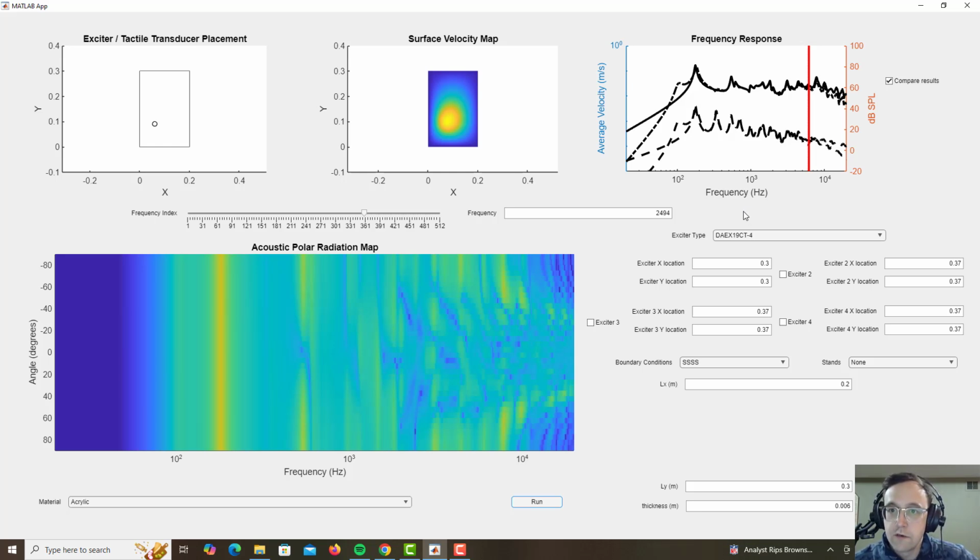Okay, cool. So here's our new set of results. The dotted line is the new acoustic frequency response. We can see over here the exciter now has a ring shape because that's the approximate ring shape of this exciter as it couples to the panel.